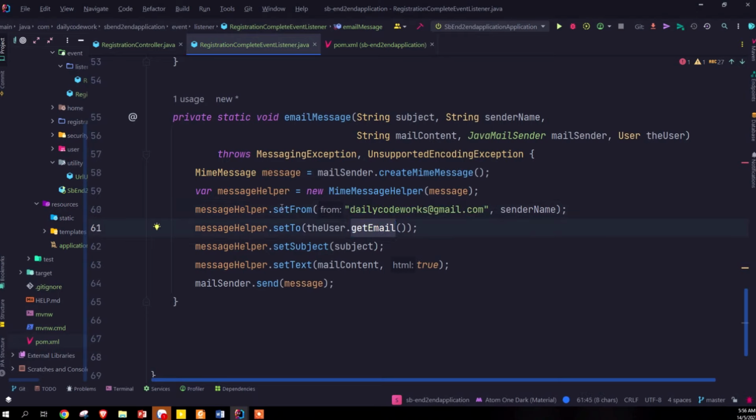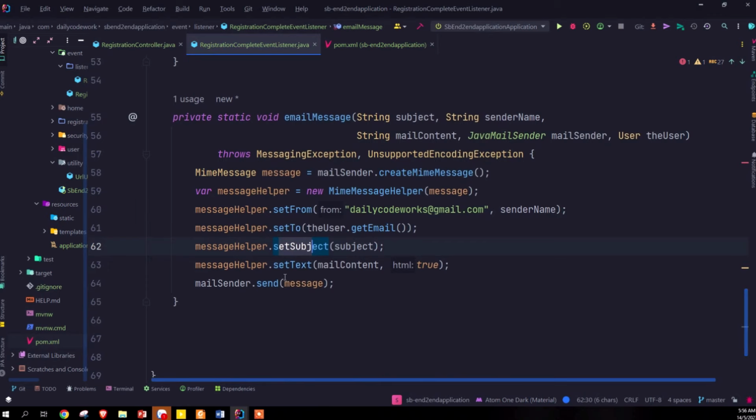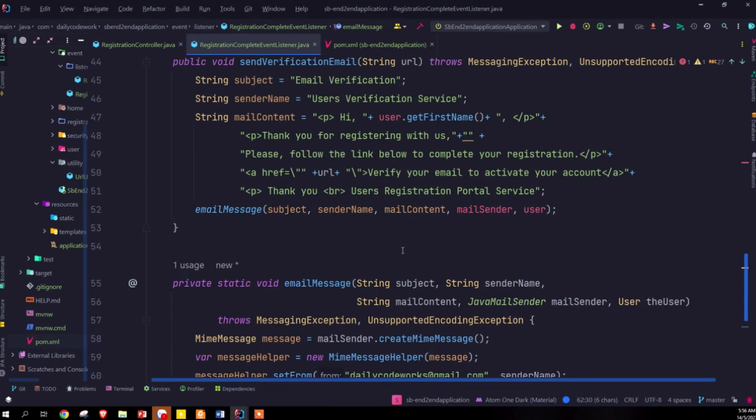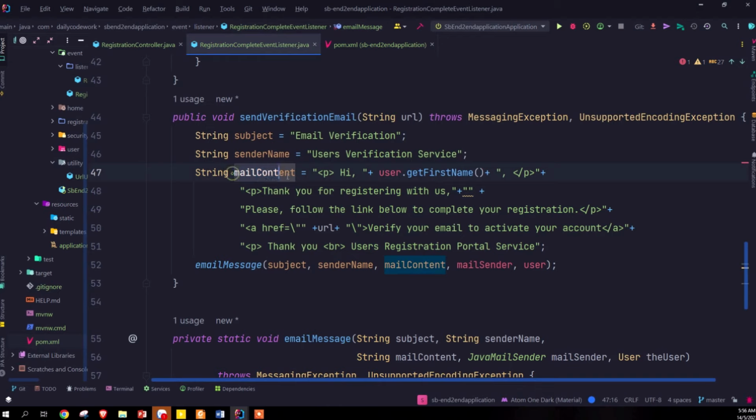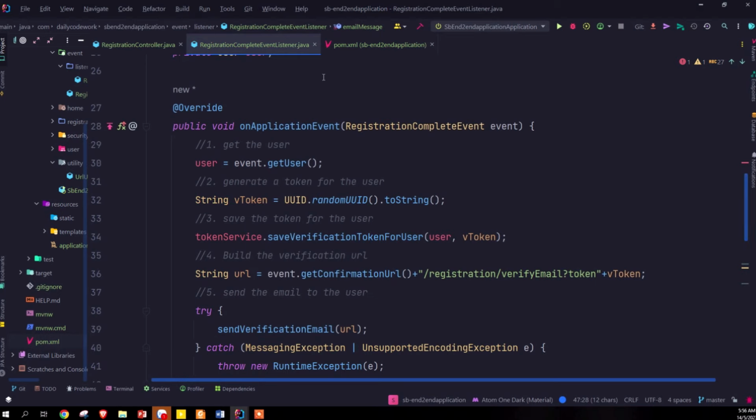So you can say from and to, right? That is subject, which is the subject we got here, verification email. Then the text, which is the email content, this content we've gotten here. Hi user, thank you for registering with us, verify your email, right? So you click on that email and you verify your email. So now we've done with this, so I'm going to just close it down.